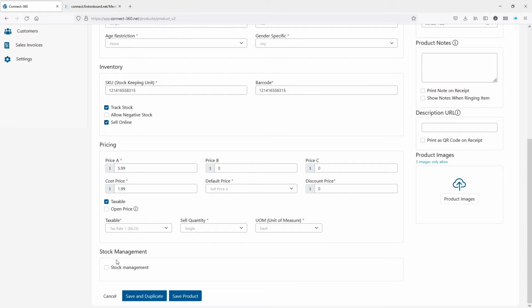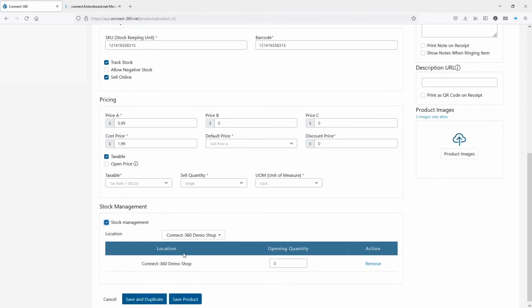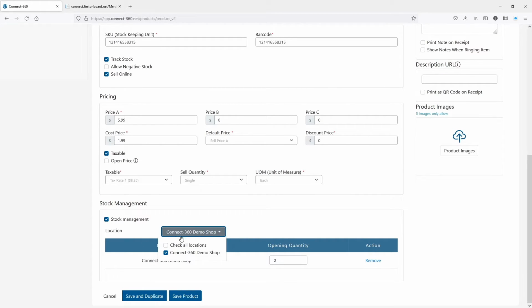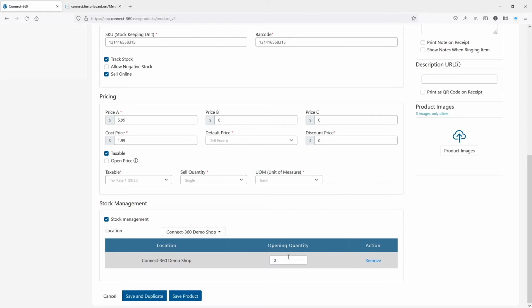Okay. So as we do want to track stock, we're going to go ahead and enable stock management. Select our location. And since this is the first time we're entering this product, we're going to go ahead and select our opening quantity. How many are we starting with? So we're going to say we're starting with 15.